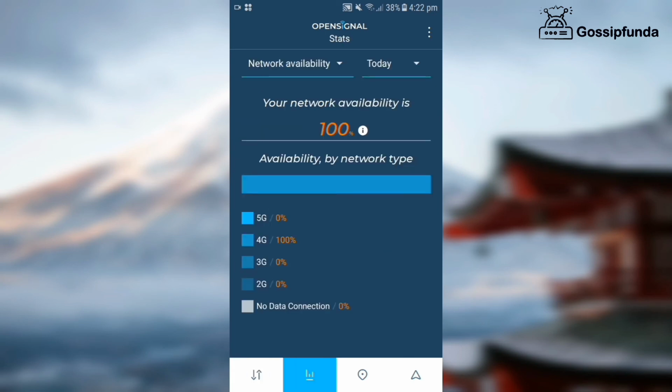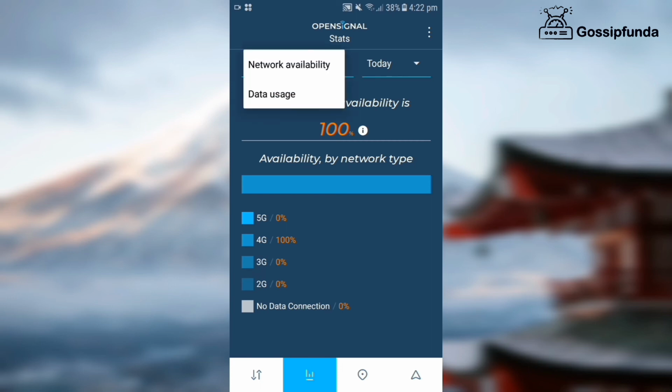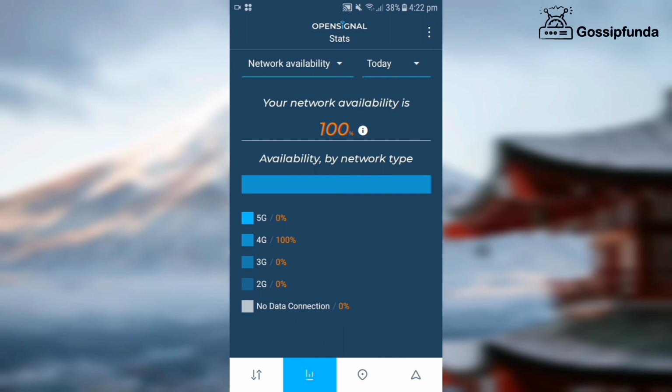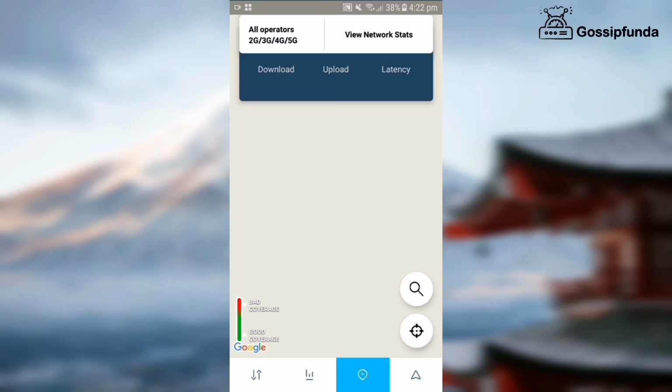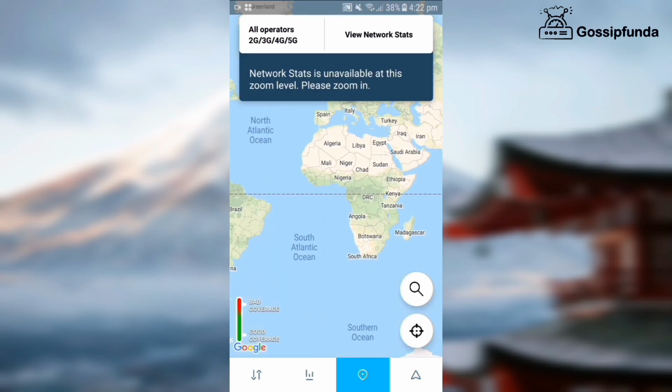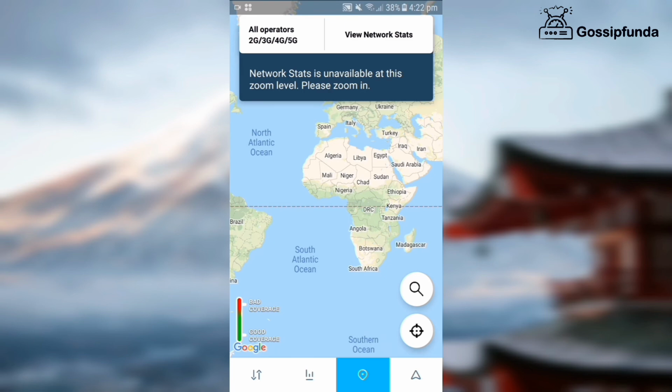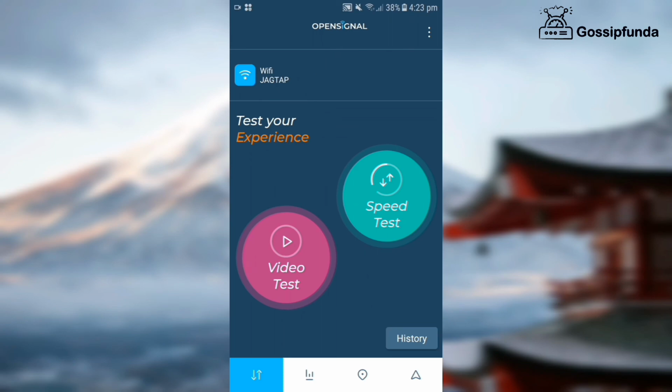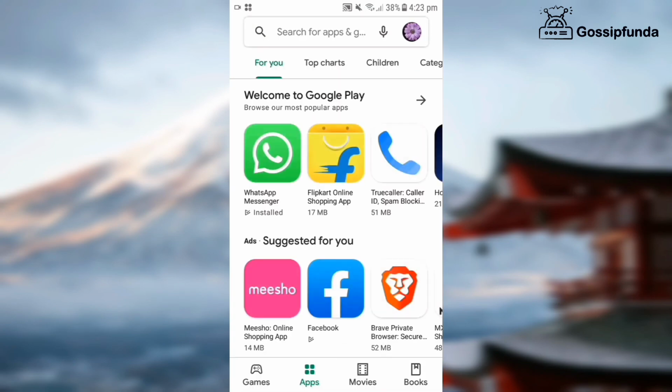Here in this app you will also get a network availability option. Here you will get real coverage information of your internet speed. It will show you the exact map of your net speed, in which area or which zone you have a high speed range. That's all.